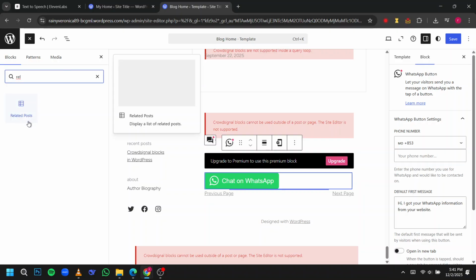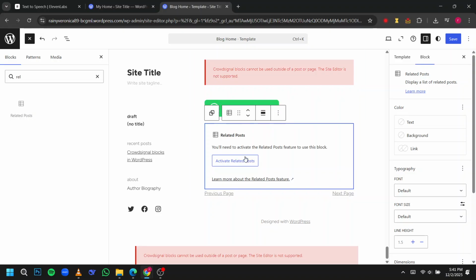WordPress will instantly filter the available blocks, making it easy to find the one you need. Once you see the related post block, click on it. The block will be added directly to your current page or post.